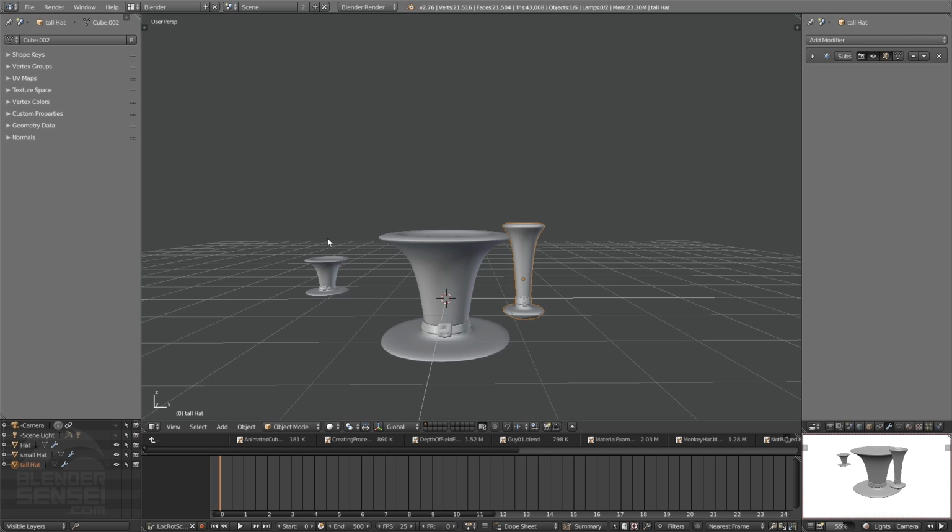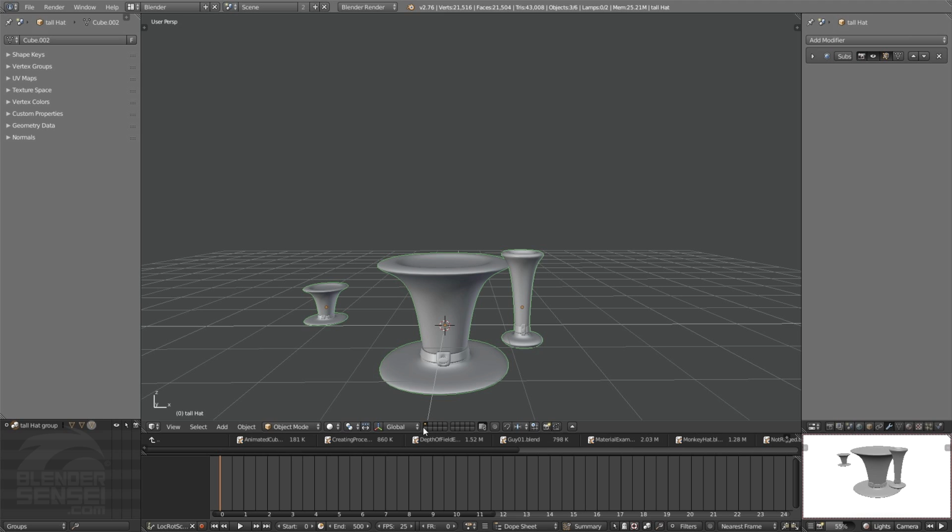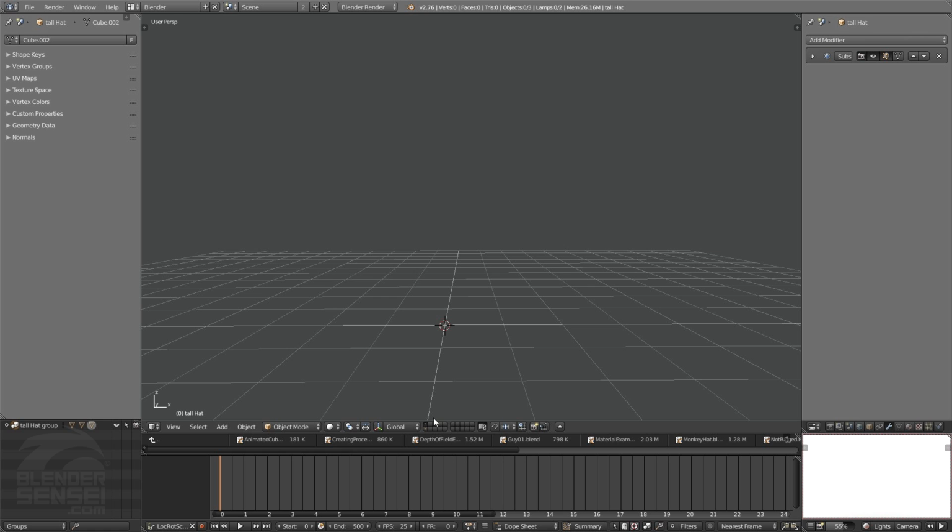So say I were to make a group of hats by pressing B to do a border select and selecting all 3 of these, then pressing Control G to turn those into a group, or you can of course press Shift A and under groups here, press create group. So if we were to come down here in the outliner, right click and press view groups, here is our tall hat group here. We could actually go ahead and move this to another layer, say this layer down here. I could press M to move what's selected to this other layer down here.